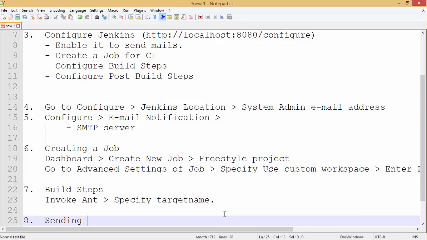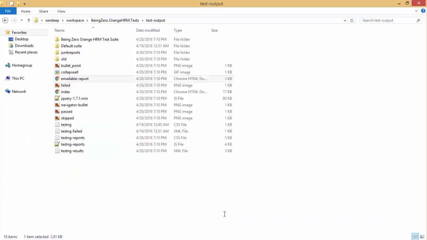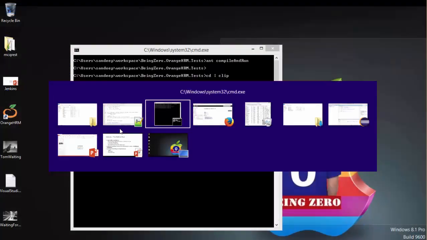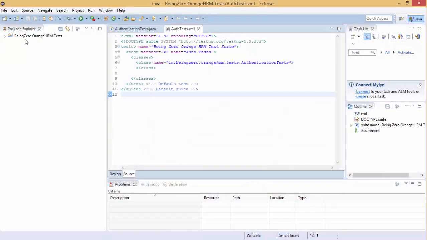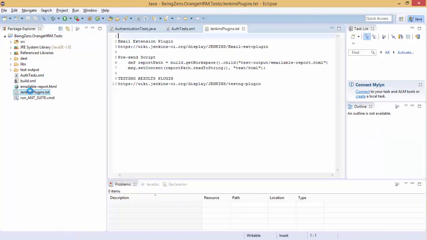Sending report as email to everyone. Now how do we do that? For doing that, let's come back to our project here. We need some plugins to be installed, and the list of plugins I have put up here. The first plugin that we need is the email extension plugin. There is a plugin called email-ext. This is what we have to install in order to send the mails.